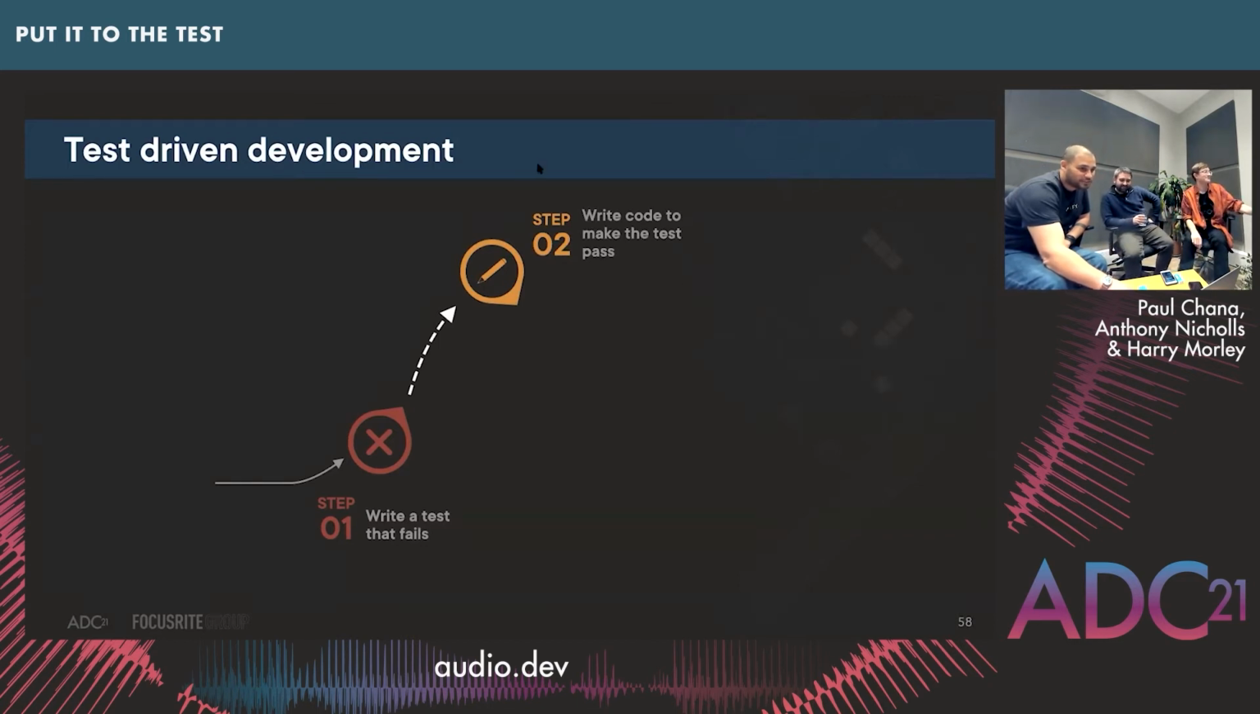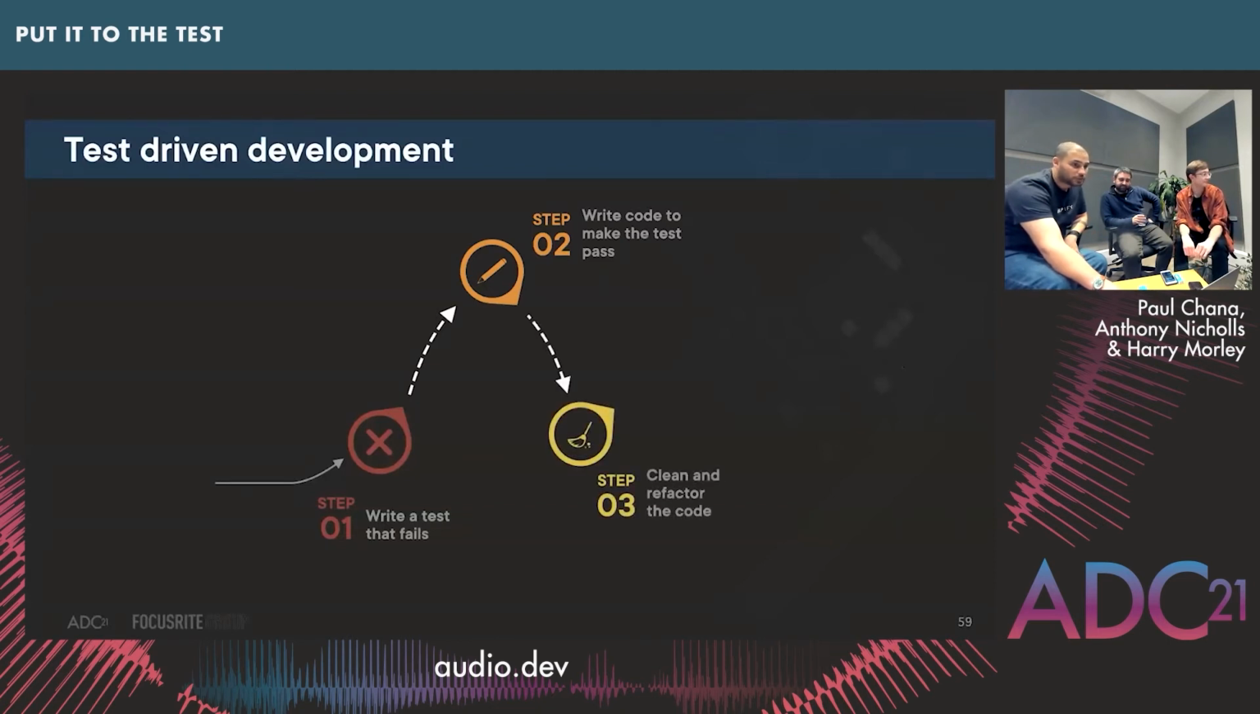So step one is you need to write a test of some description. Notice you've written no implementation code here yet. So then you want to write some code that works.